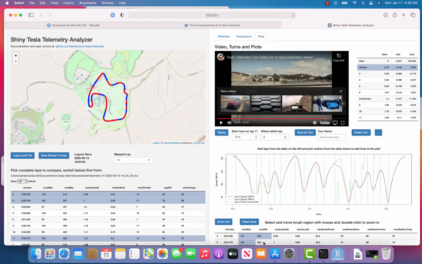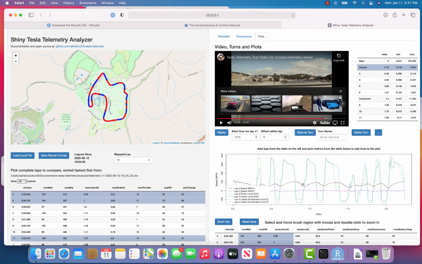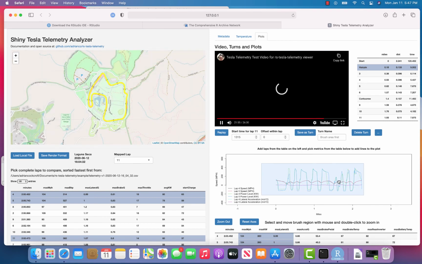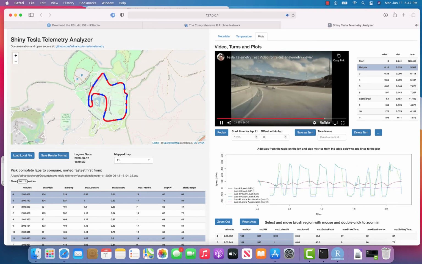You can add other data, which doesn't make much sense because you can't see it all at once, but you can see I've now got power and lateral acceleration. If I hit reset axis though, it'll do that. And you can also zoom out, and then, if I want to do it without overlapping there, then I can do that and double click and it'll take me in.